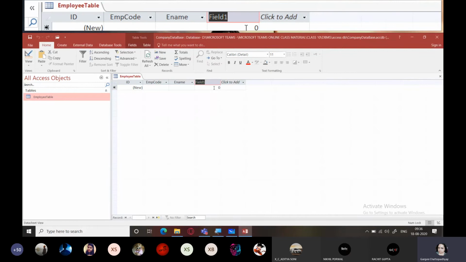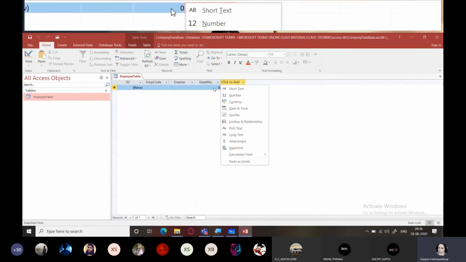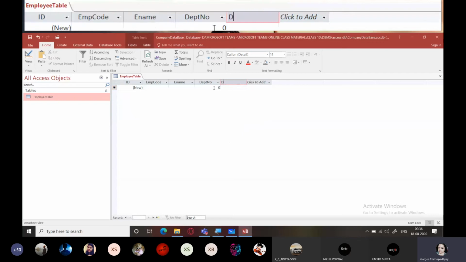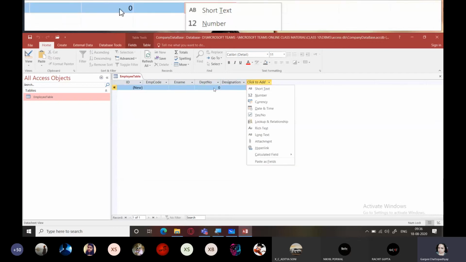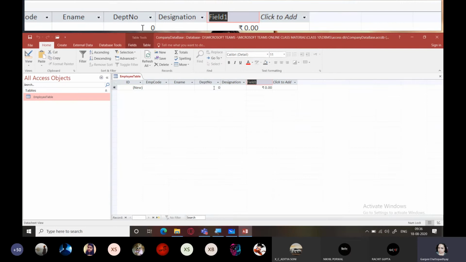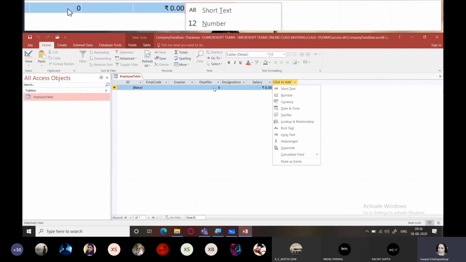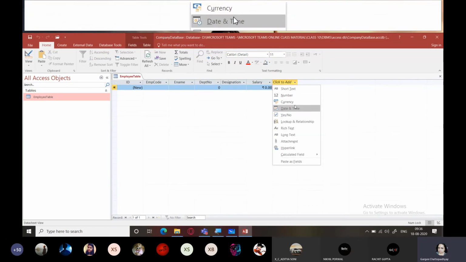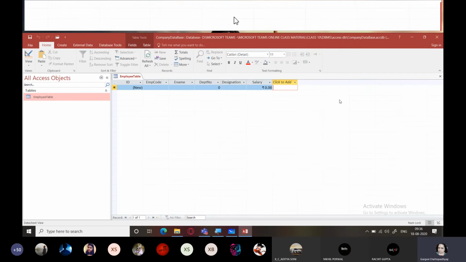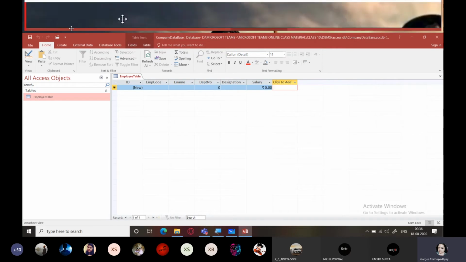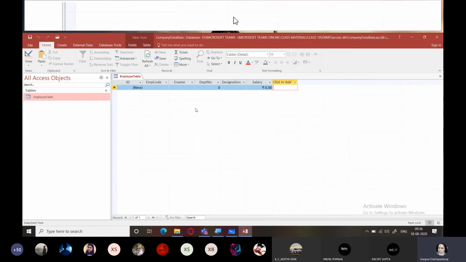Then the next one was department number. So we will select number, DEPT, NO. Enter. Next one will be again short text, designation. Enter. Now next one will be currency. So I'm going to type here currency as, 1 second. Salary. Salary, I forgot. Actually, I got drifted somewhere. Now, when you press enter, it is again going to open the list. So it is not necessary that you have to select a data type over here. You can simply click outside. Your table completes over here. Go to save and just save the structure.